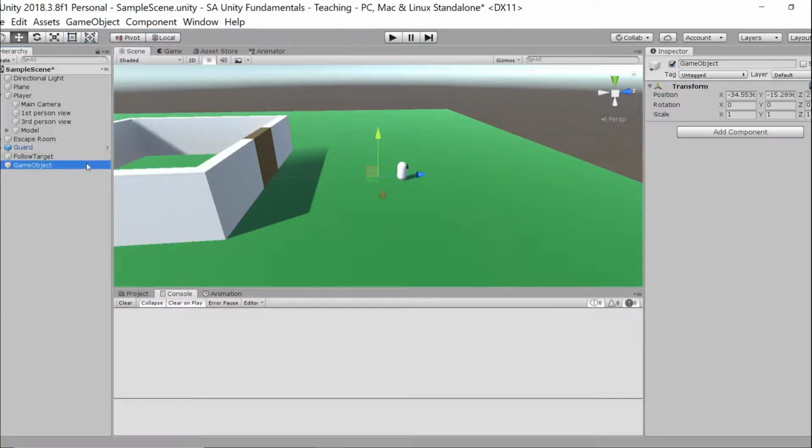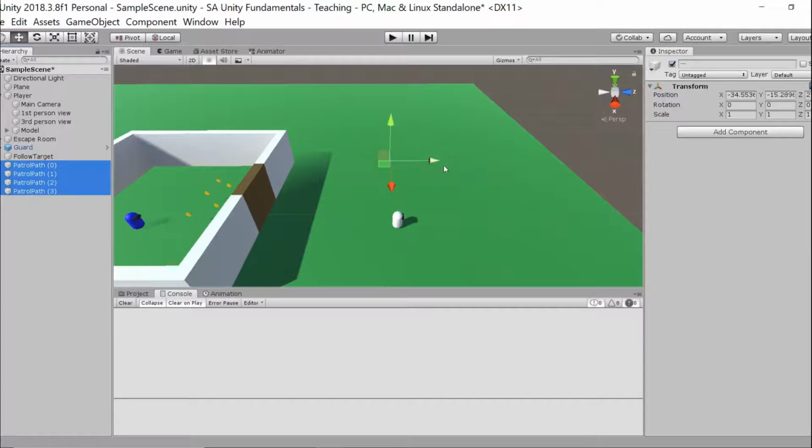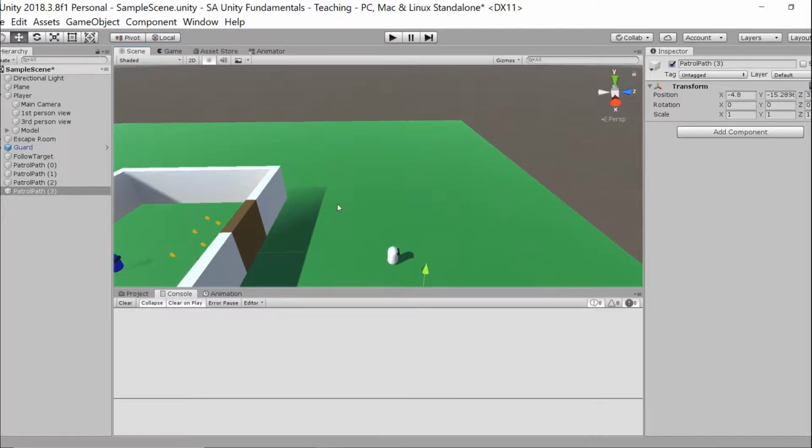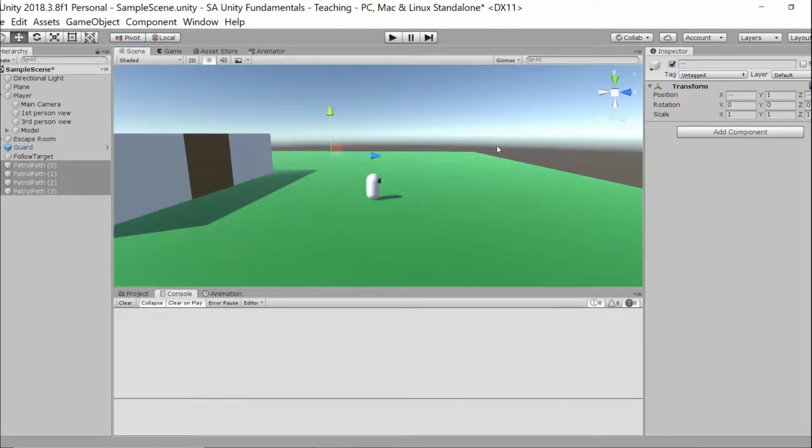So I'll create a game object and name it patrol path, and I'll just put in a 0. Then I'll just make a couple of these. So Control D, 2, 3. Okay, create 4 of them, and I'll center them over here, and have patrol path 0 be this point, 1 be over here, and 2 down this way, and then 3 over here. You can put them wherever you like. One other thing is that it can sometimes be a little tricky to see where transforms are when you're just moving them around. Actually, I'll just bring them all up to a little bit above the ground.